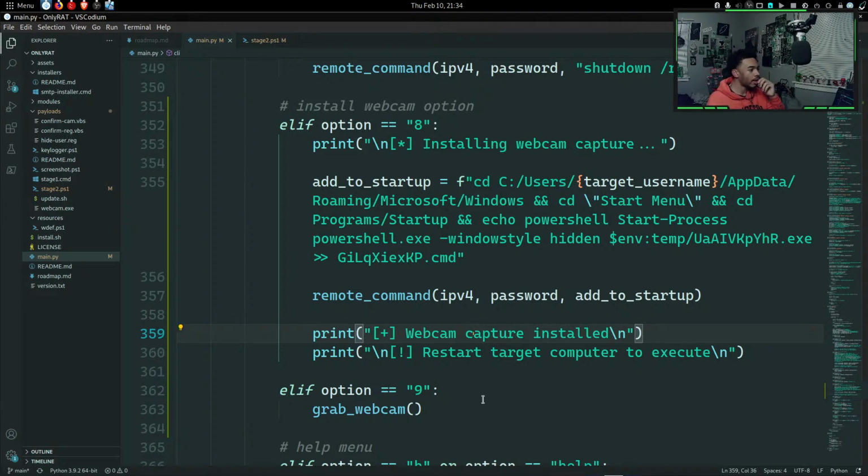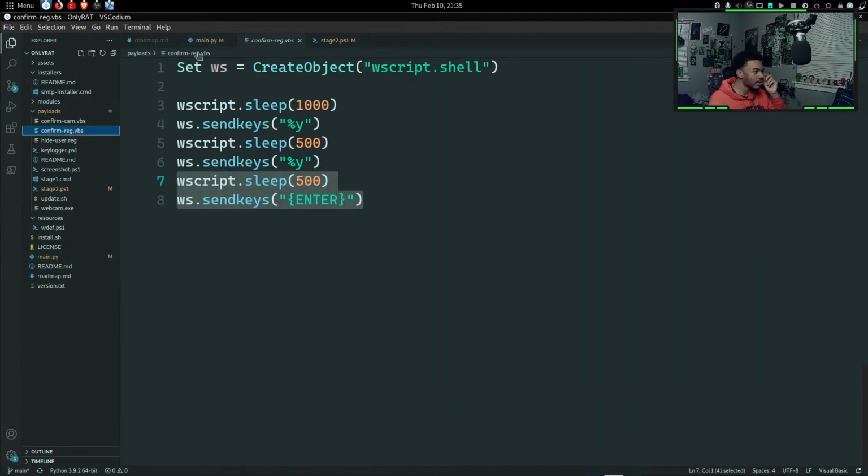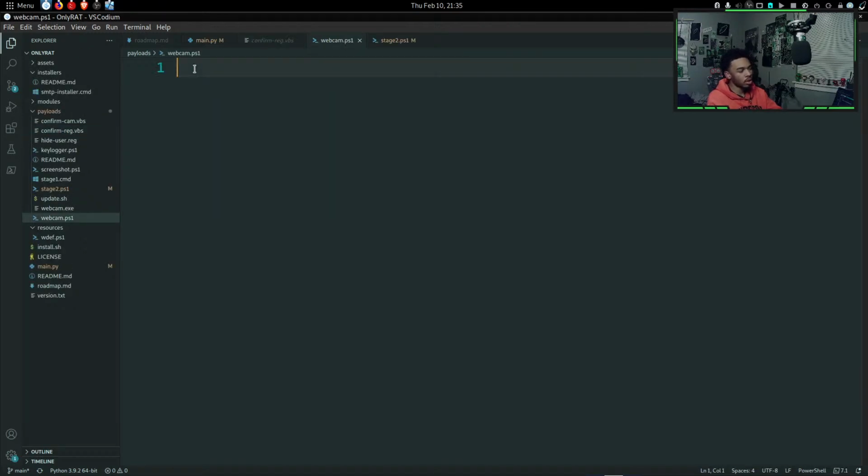What's next? We need our option 9, right? So this is actually what's going to grab the key logs. It will be executed on the next computer startup, which is good. So now what we need to do is, oh, if it runs that exe file, yeah, we do need to make a PowerShell file. We'll just call this webcam, keep it simple. Webcam.ps1. Cool. So how are we going to do this?